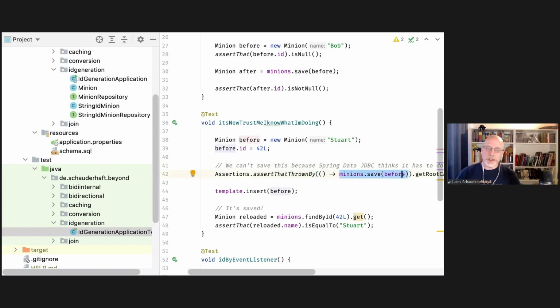Because Spring Data JDBC looks at the ID to determine if this is a new entity or an existing one. And since the ID is set, it will assume, well, this entity obviously exists already. And if I want to save it again, I have to perform an update. But since it's actually not in the database, the update will update exactly 0 rows. And Spring Data JDBC will notice something is wrong and throw an exception.